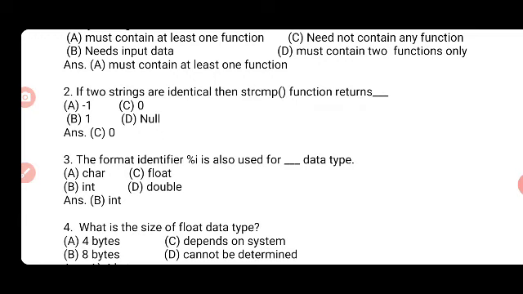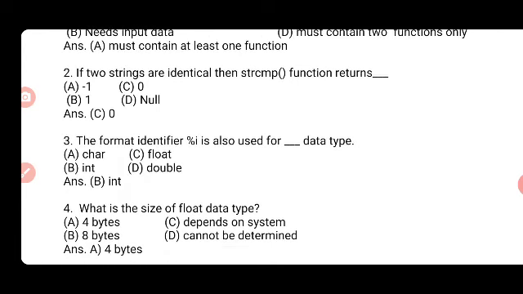Next question: the format identifier %i is also used for which data type? Options are char, int, float, double. So according to the latest development in the C programming language, instead of %d as a format identifier for the integer data type, we can also use one more format identifier, that is %i. So %i is for the integer data type. So option B is the correct answer to this question.